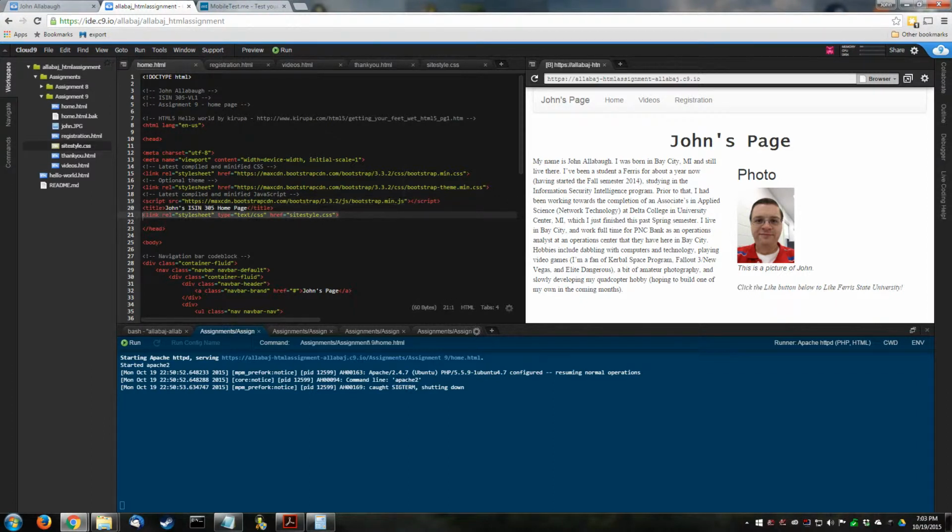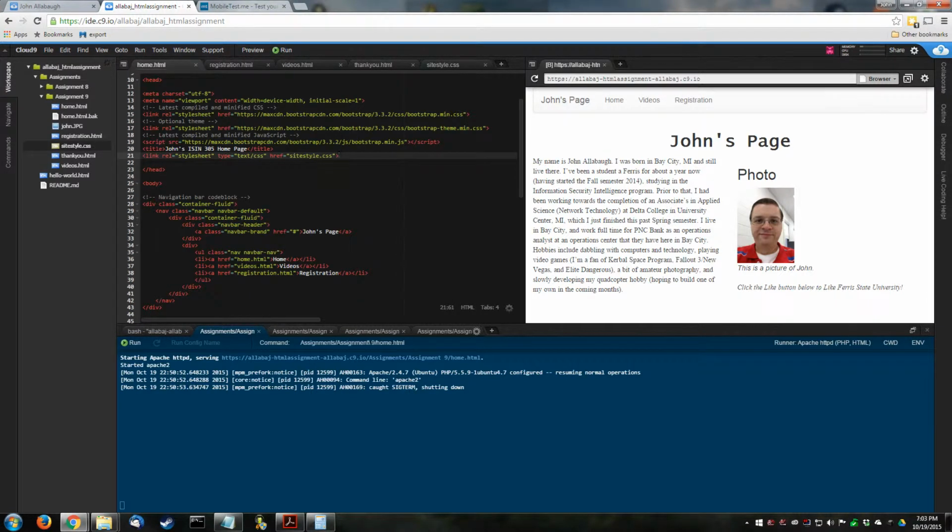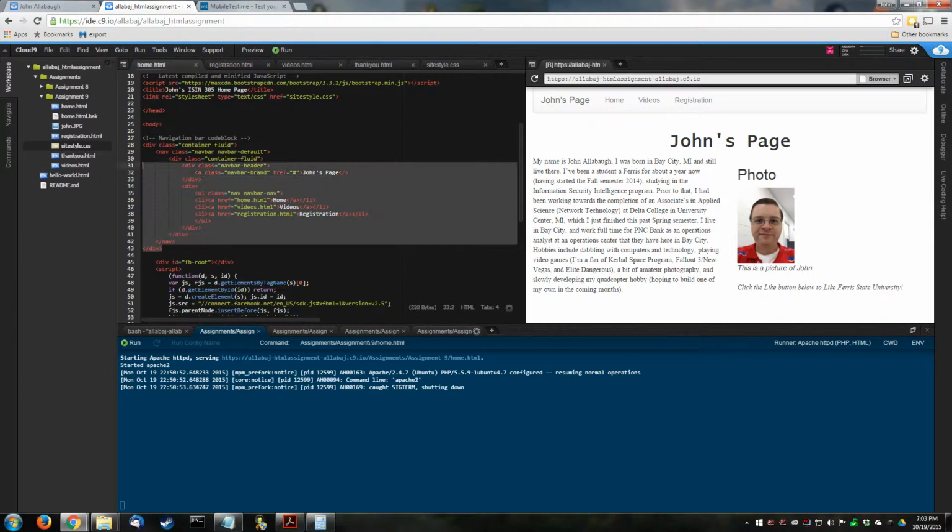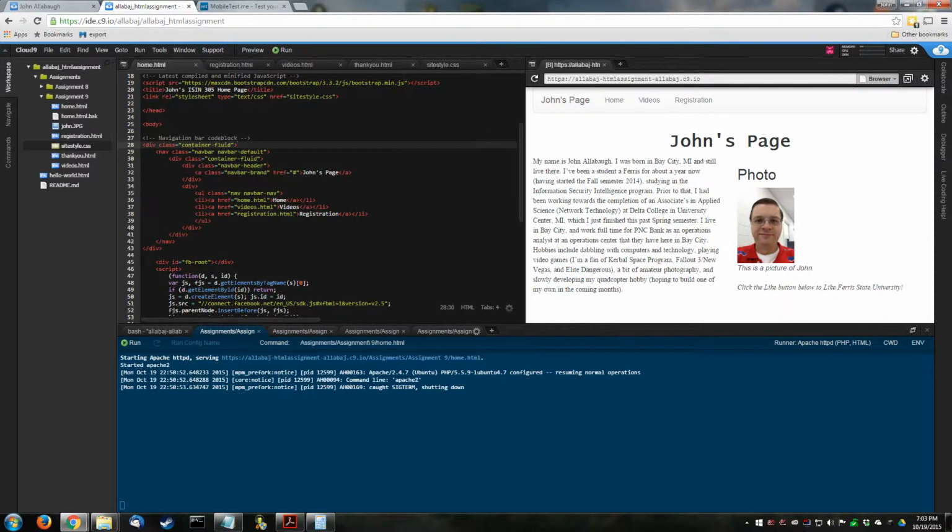The link URL here is the main style sheet for the page, which is stored as sitestyle.css in the folder here. Over here we have the body section. The first block is the navigation bar code block inside of this fluid container. This is a flexibly sized container that will adjust based on the size of the device.